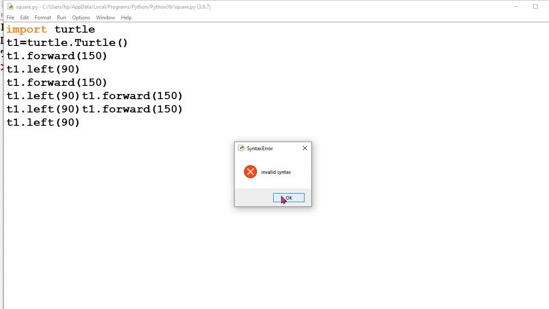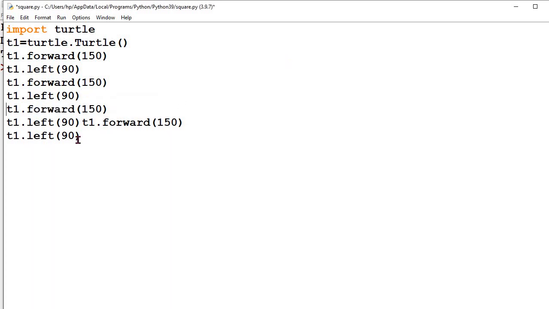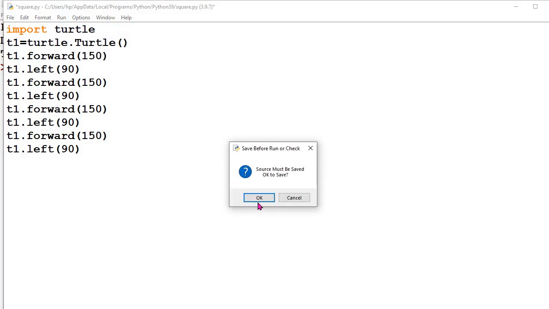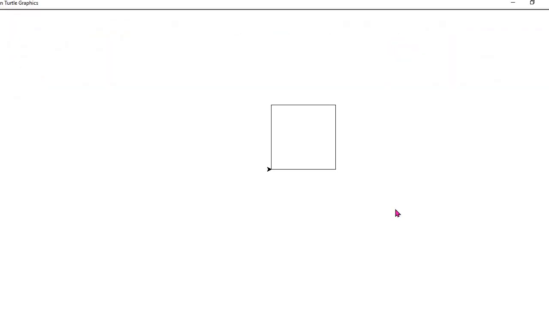Invalid syntax. So there is an error. I have to change into the next line. Now I'm going to run this program again. See, the turtle has drawn a square in front of you. I maximize the screen so that you can see clearly. So this was the code for how to draw a square on the screen with the help of the turtle library.